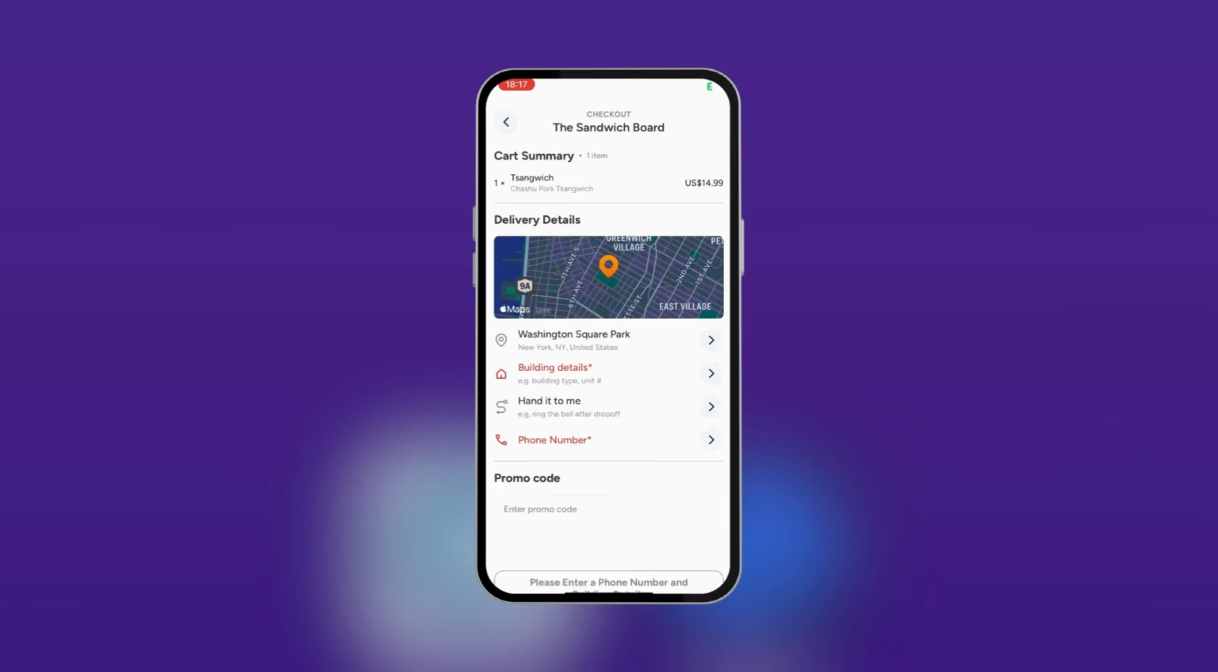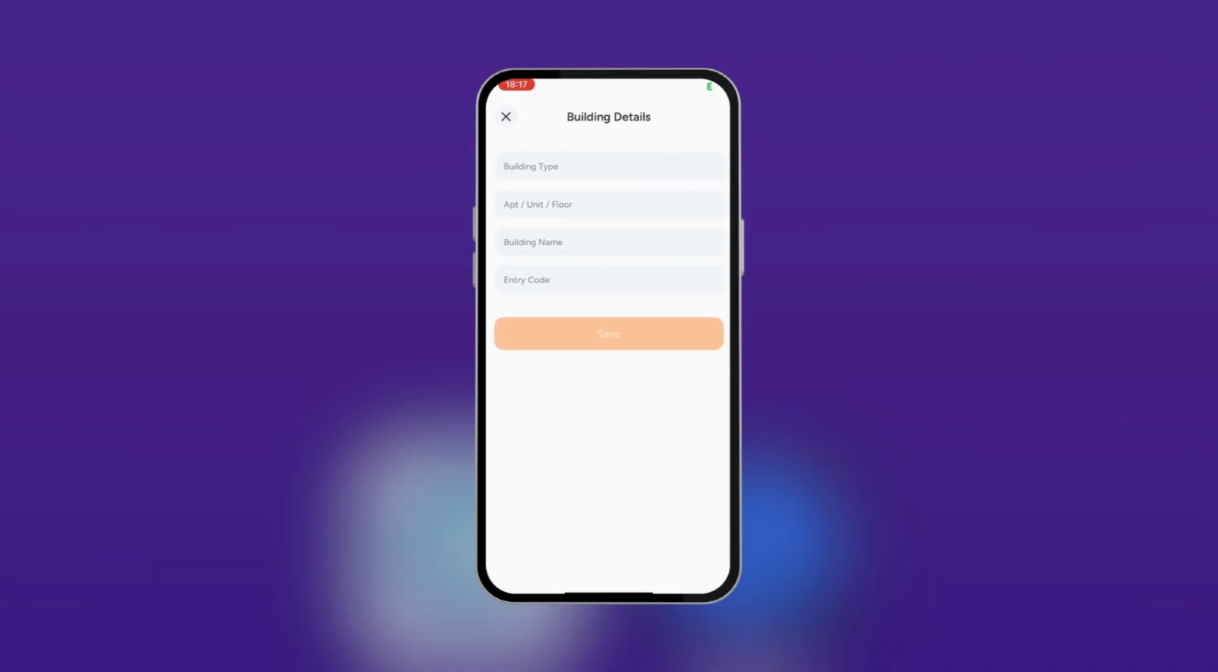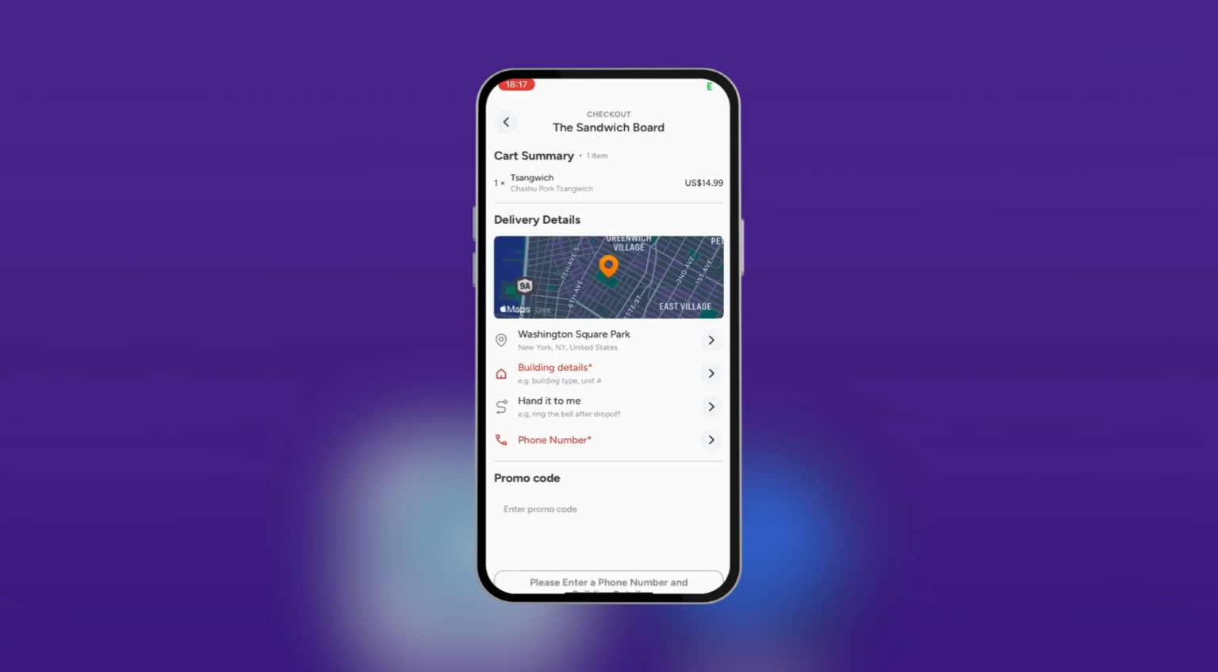to change it. Of course, if you have your building details, if you're living in an apartment building, you can tap on building details, put in the details, and tap on save. This will change your delivery address according to your preference.